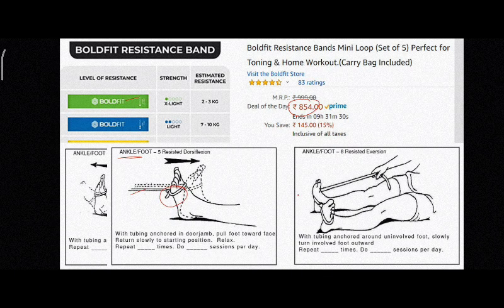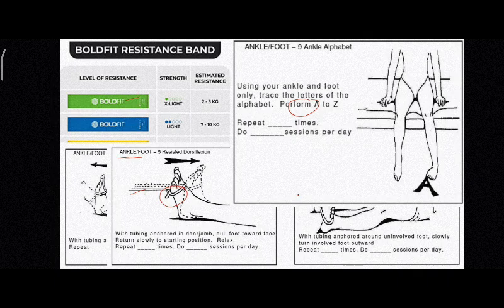Then we can also do dorsiflexion and eversion. In the end, if you see that the ankles are strengthened, you can ask the patient to write any letter with their ankles while they are sitting on a bed. So the patient is sitting on the couch and he has to make this letter A just with the tip of the toe. And we can ask the patient to repeat this exercise at home 5 or 10 times in a day.